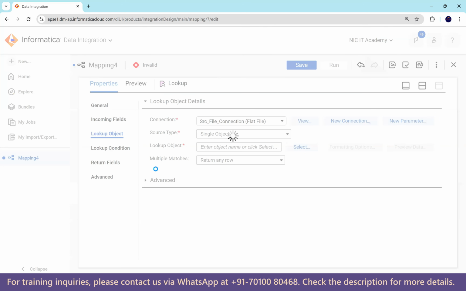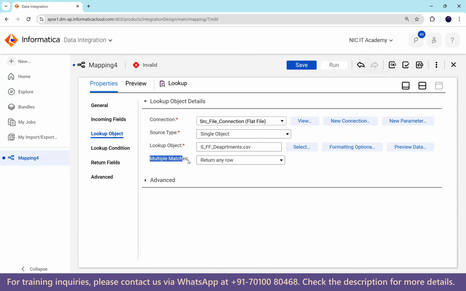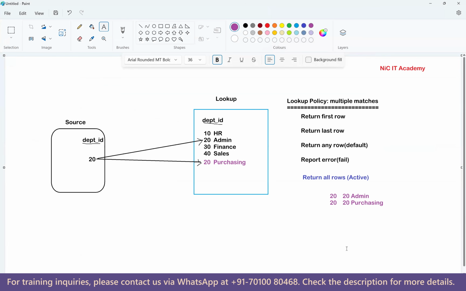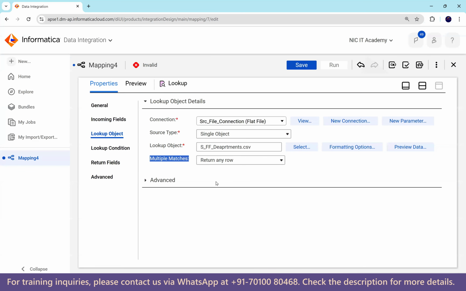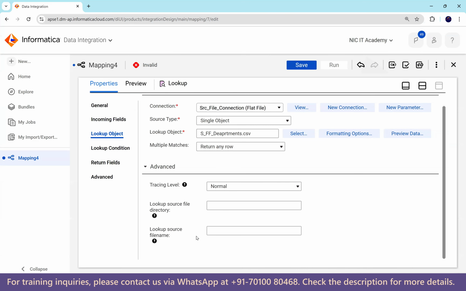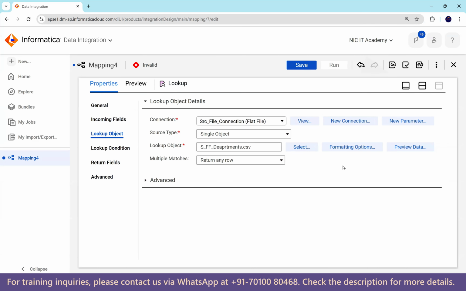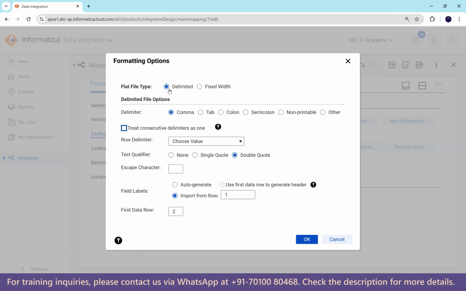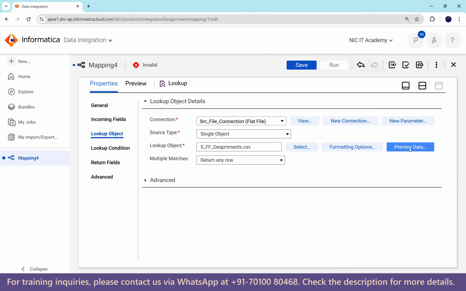Click OK here. We have one option, multiple matches. By default, the option is return any row. If multiple matches are found, it returns any one of the rows, either banking or purchasing. Everything is fine. Since it is a flat file, we will not have any other options here, no SQL queries. Go to formatting options and check whether all the formatting is correct. Yes, it is correct. If you want, you can preview the data.